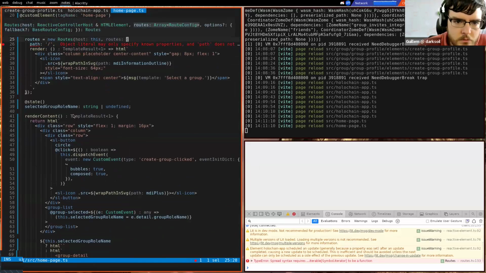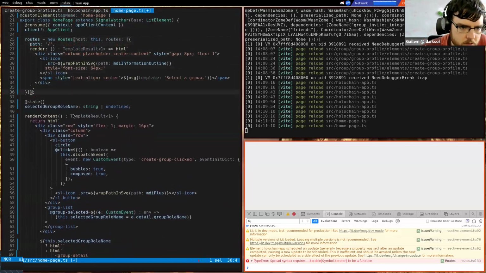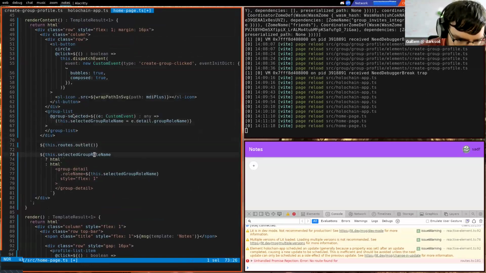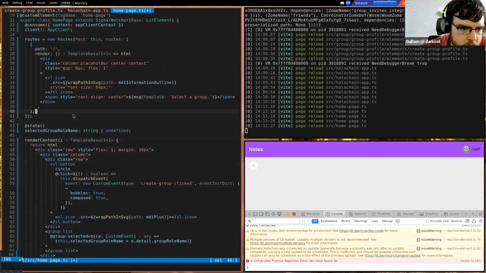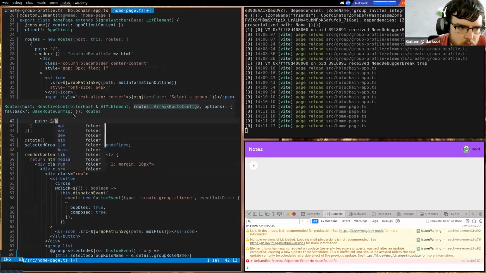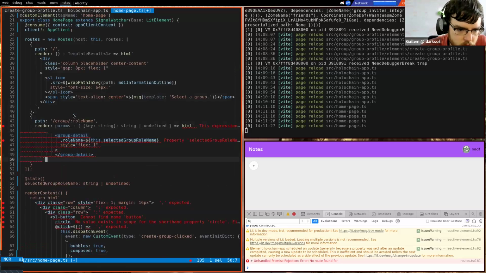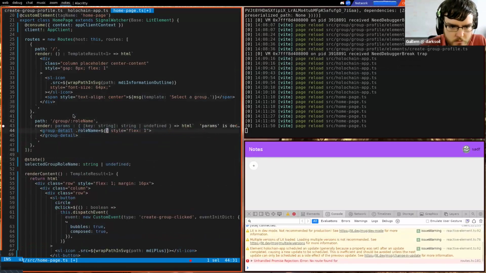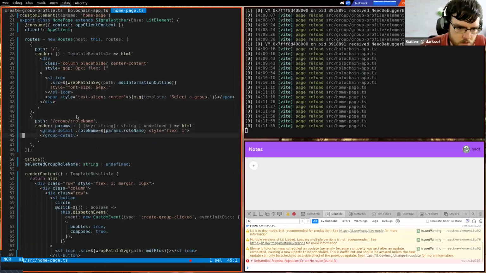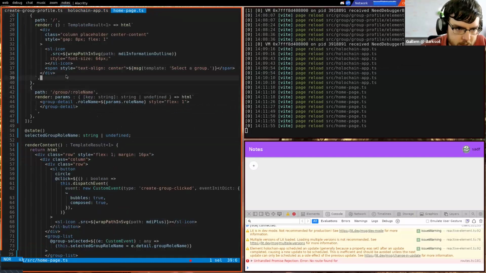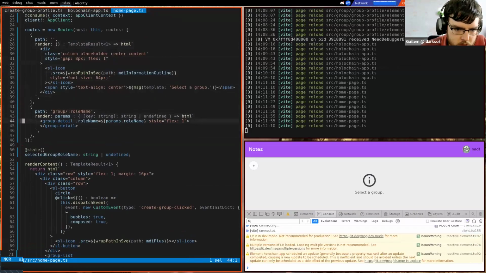Okay, so the path is, oh, okay, yeah, because this is actually this, and then this should actually be the routes outlet. And now this should go to group detail, right? Because if the path is like group role name, then we render the URL params to params role name. Okay. Boom. Like that. And I think then here it should be like that. Cool. So we are seeing select a group.